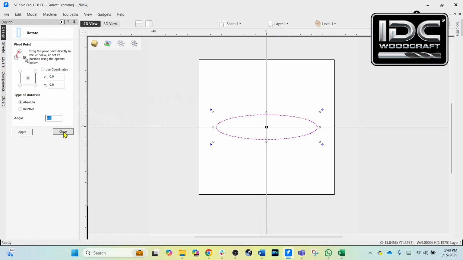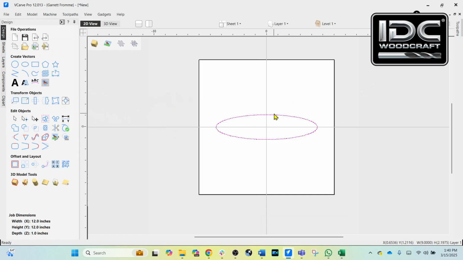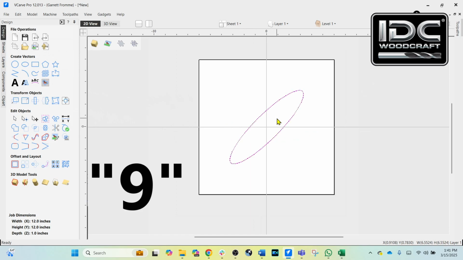So, several mouse clicks. But the other faster way of doing this is select the object and hit the number 9 on your keyboard, and it's going to rotate the selected objects by 45 degrees, just like that. I'm going to hit 9 again, and there we go.